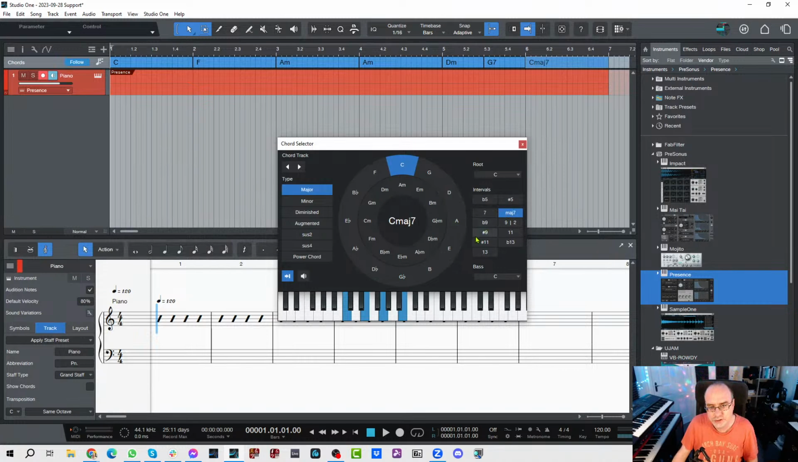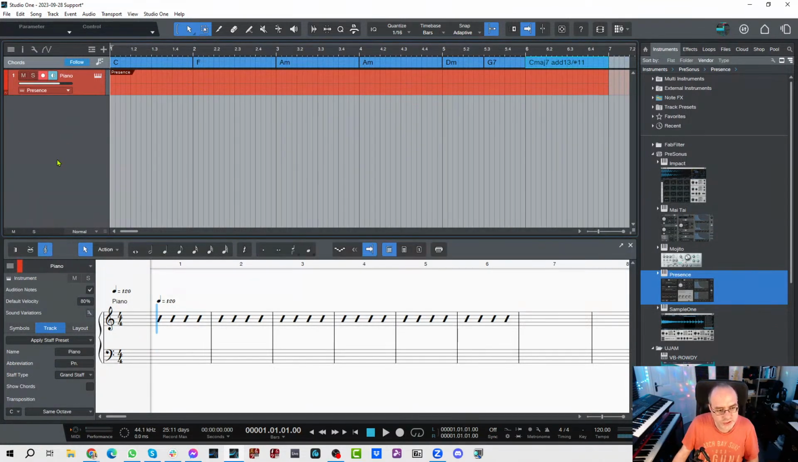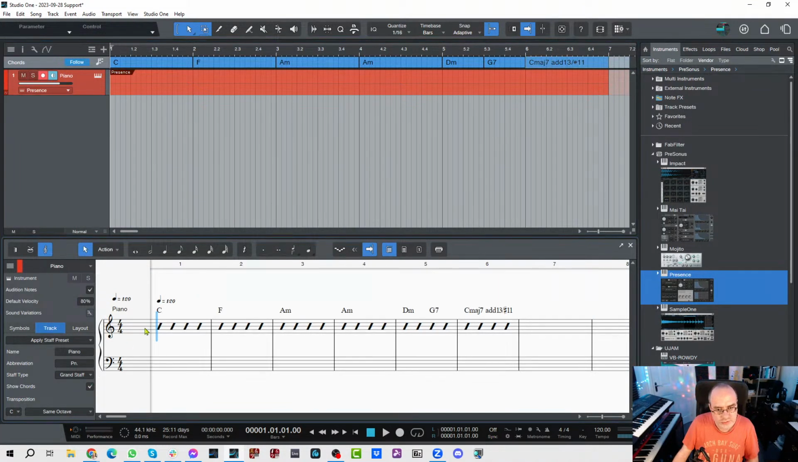So we'll go C major 7, and no, with a 13 and a sharp 11. Why the heck not? Actually, let's put those in a different order. There we go. All right, so now we've got our chords. We can click on the show chords, and there they are. There's all our chords from the chord track.